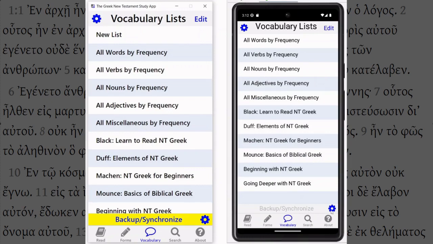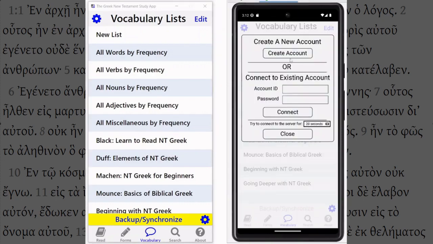So click again on the blue gear icon down here on the Backup Synchronize panel, and notice that below the Create a New Account, you have the option to connect to an existing account. To do that, you'll need to know the account ID and the password. Well, you probably don't know that since we didn't tell the program that. That's created automatically when you create a backup account.